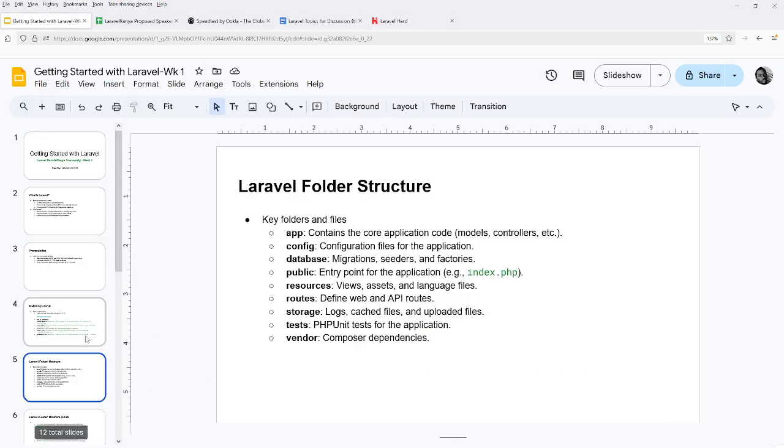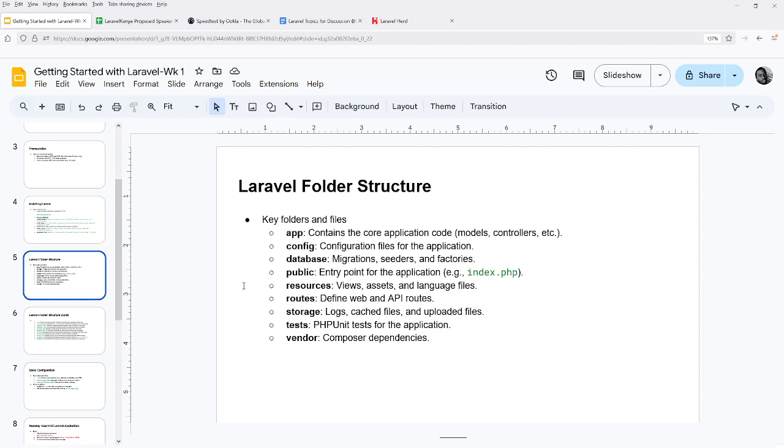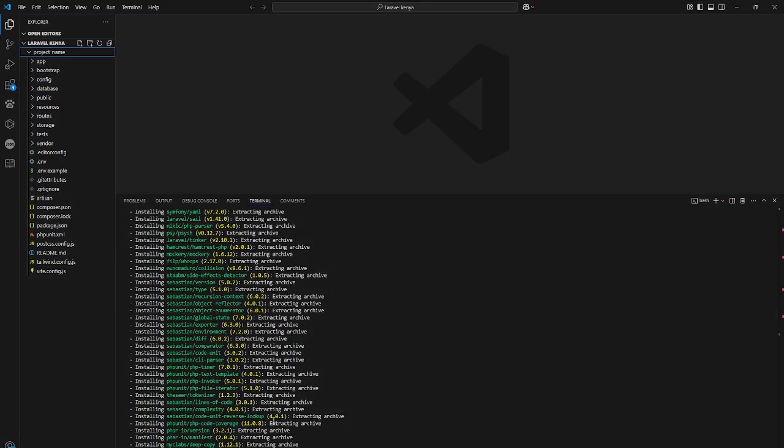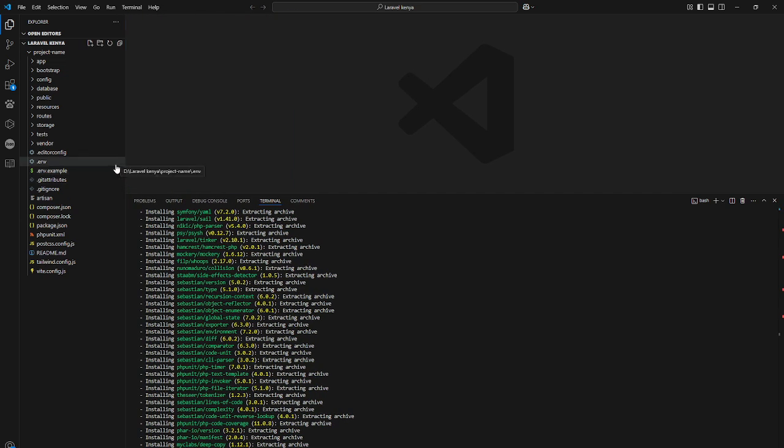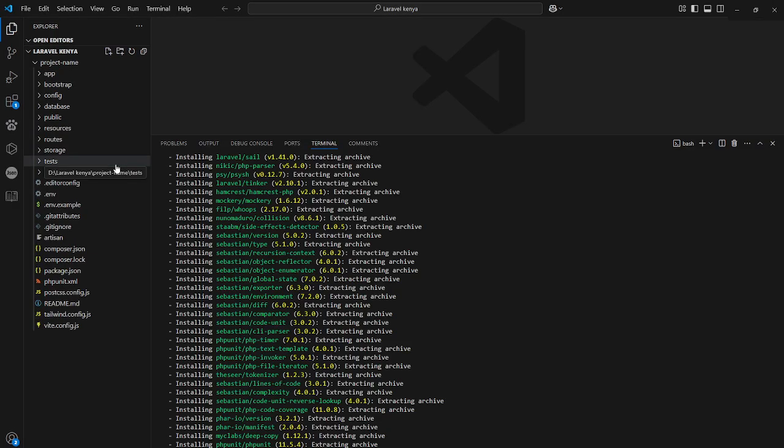So the next step, the next slide is the folder structure for Laravel. I need to find a way of magnifying this window. I don't know how to do it. It's Control Shift. Good.